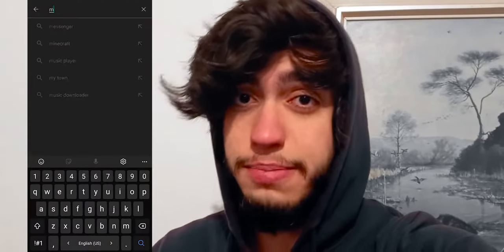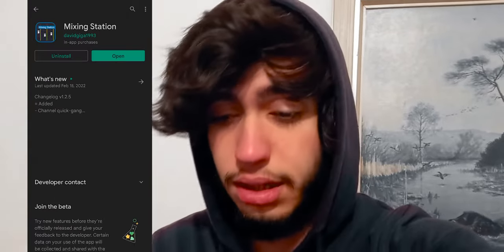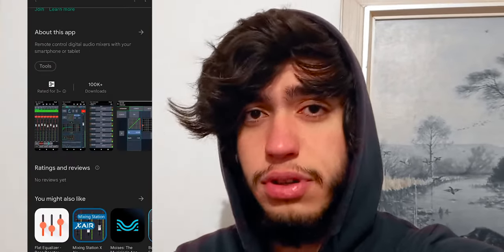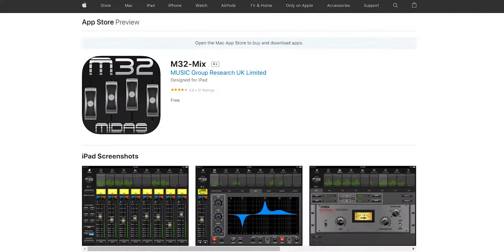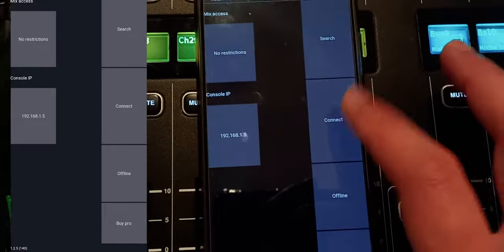Now, unfortunately, for Android, there isn't an app from the company. It's only for iOS. However, there is an independent developer who made an app. It's called Mixing Station. You can get it on your Android phone. If you're running iOS, you can just go to the App Store and download the M32 or X32 app from there. Now I'm going to open the app. It's called Mixing Station and connect.